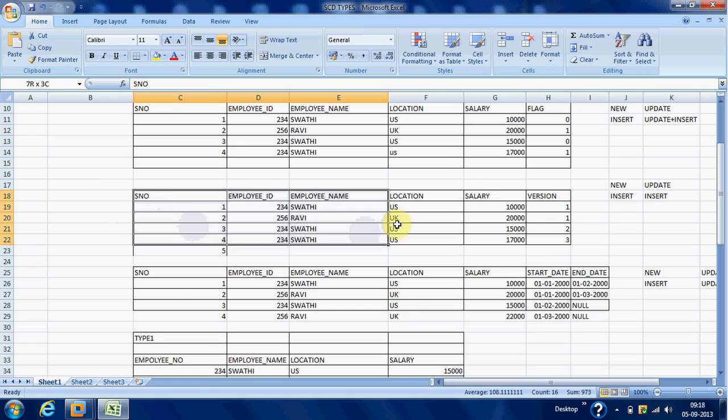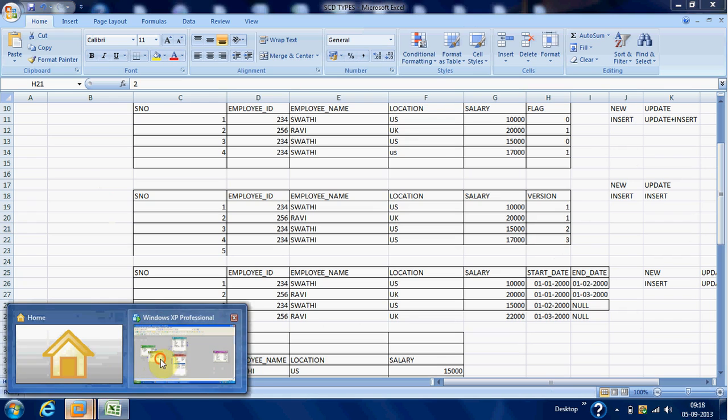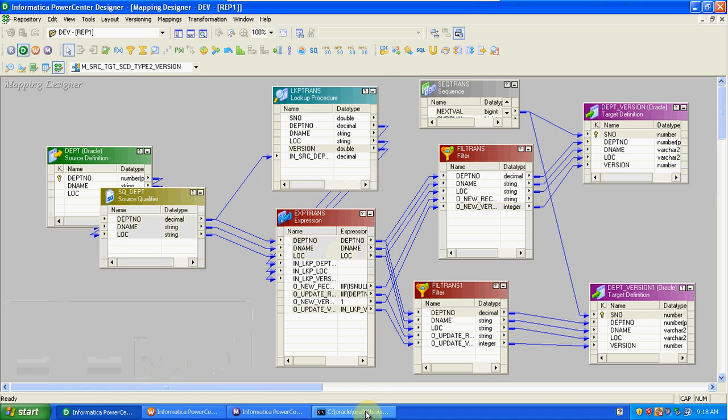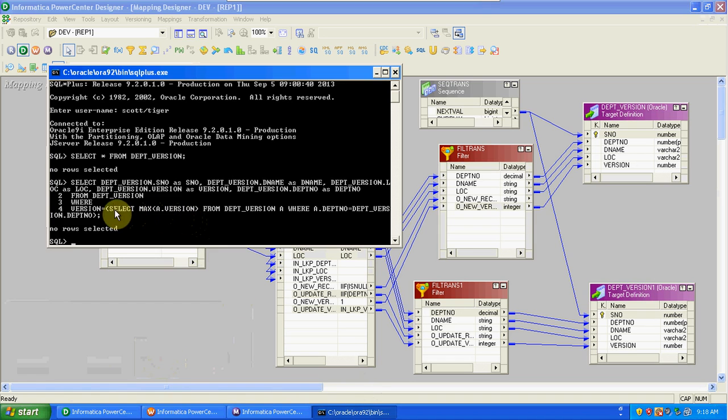See, here we have an incremental version value. For a new record we are inserting with the version value 1. For an update record we are inserting a record with the updated version value, meaning previous max version plus 1. To identify the previous max version, we created one condition in the lookup override, that is, max version we are taking with this subquery.